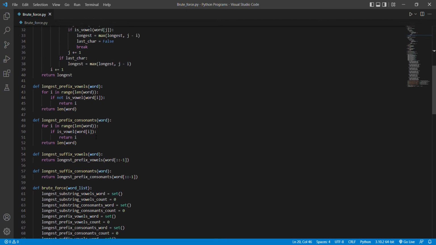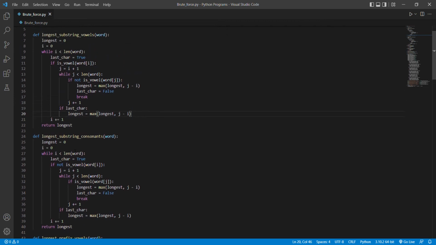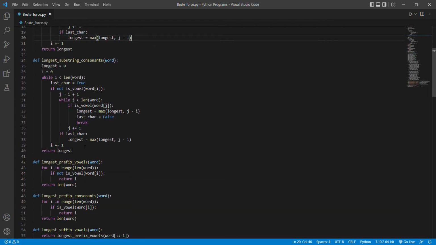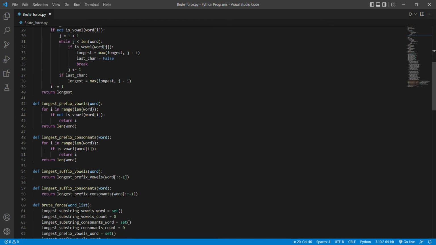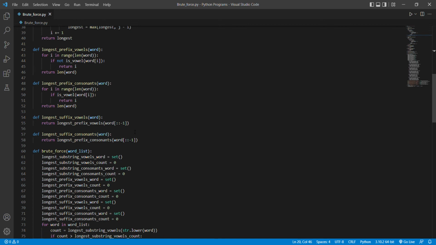So these are the six methods to find the longest substring of vowels and the longest substring of consonants, then longest prefix vowels, longest prefix consonants, and longest suffix vowels and longest suffix consonants. Suffix means the word is reversed. That means from the reverse, we'll be checking how many vowels and how many consonants there are, and whatever is the longest length of those vowels and consonants, we'll return that value.